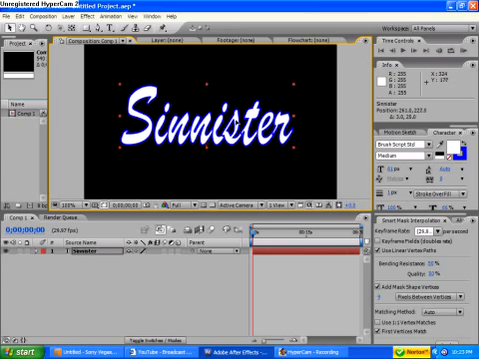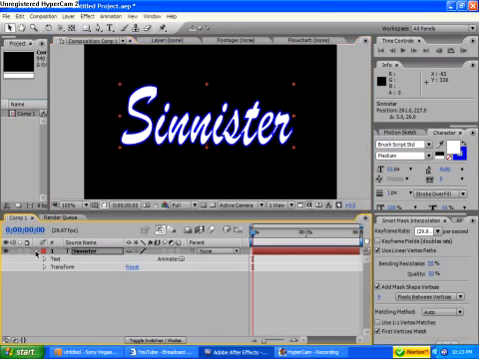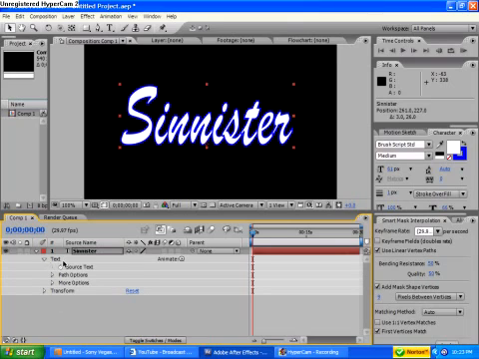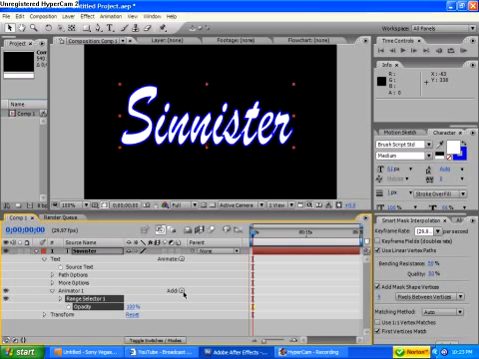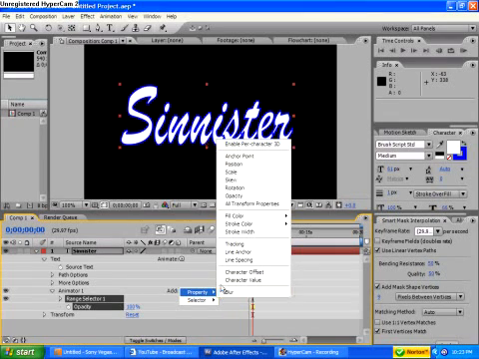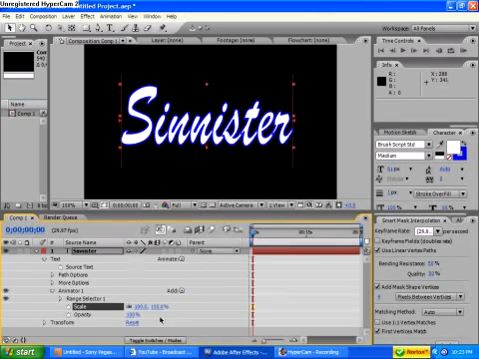About right there. Okay, then you're going to want to click this arrow, click the text arrow, go to Animate, Opacity, add Scale, then add Blur.